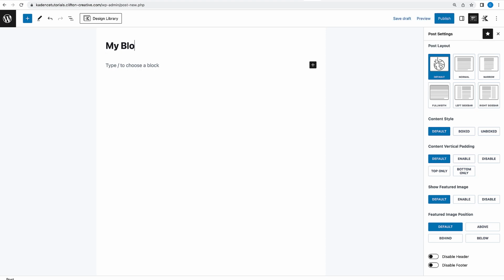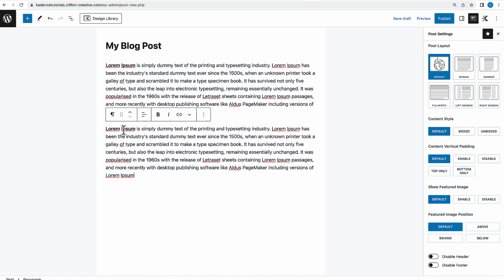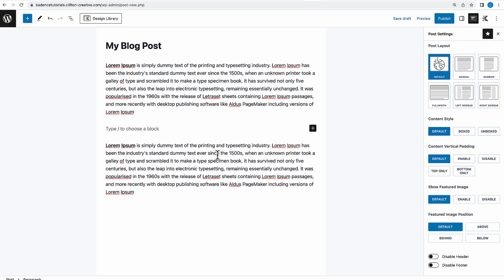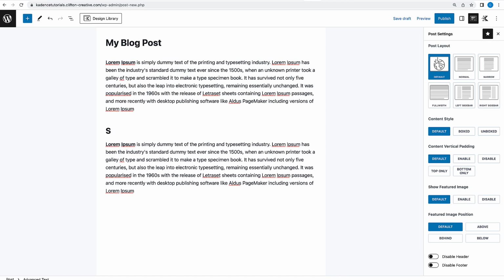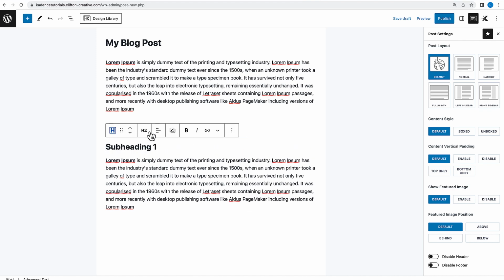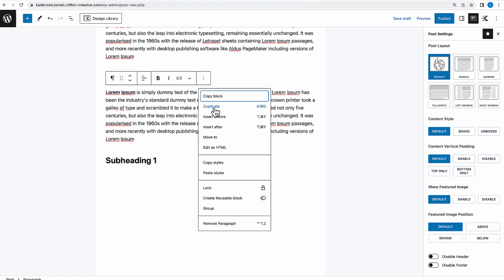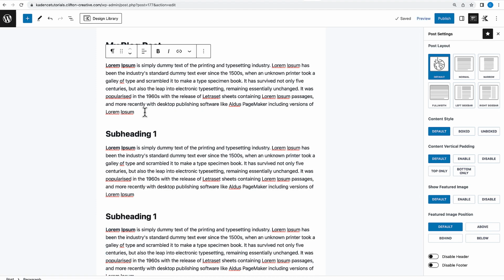So here, my blog post, enter your title. And then we're going to go ahead and add some content here. Typically, you would like to have, let's insert some subheadings. So insert before. We'll do advanced text. We'll call this subheading 1. Okay. And we can duplicate this and just move that down and duplicate this text, since this is just dummy text, so it's not a real blog post. And then maybe we want to add an image to break things up a little bit.